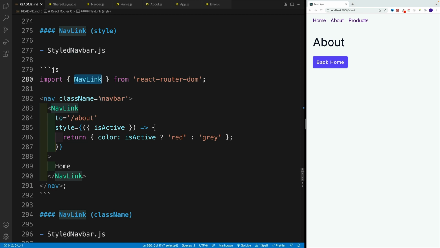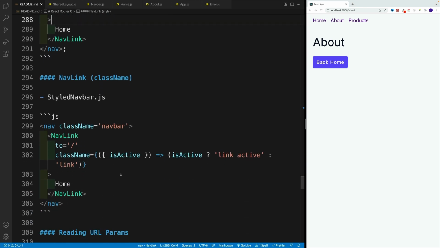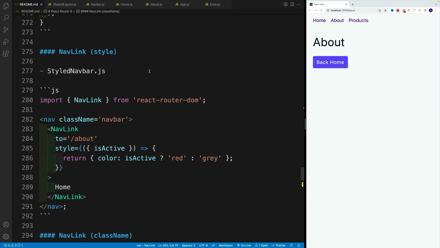Now, what's special about the NavLink is the fact that in style and also in className, we can pass in a function where there's a property by the name of isActive. Again, this is provided right away by React Router. And then based on that value, we can set up some type of styling. Again, this is the straight up inline CSS approach, but we can also do that with classes. And of course, we'll take a look at both examples.